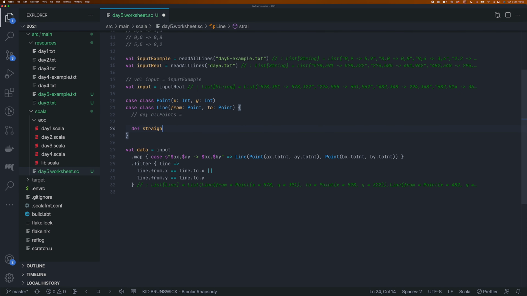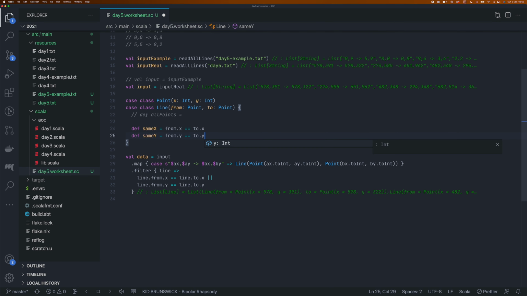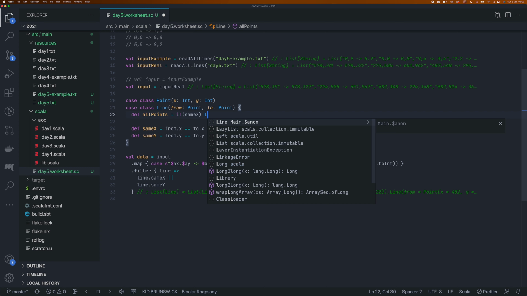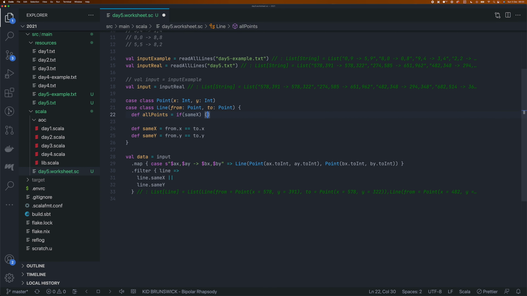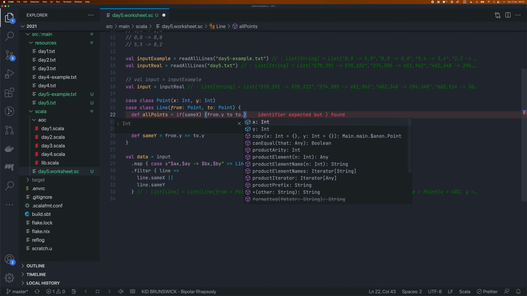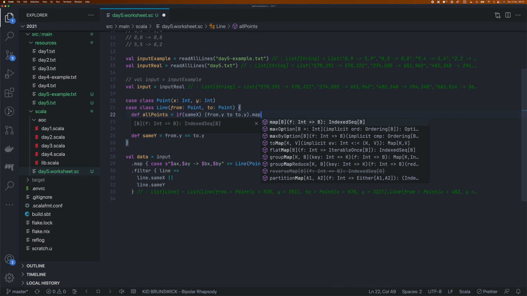So I needed a way to find out if a line is completely horizontal or completely vertical. I added methods called sameX, sameY to say exactly that. And I filtered the input to keep values that matched one of these two conditions. In order to find all the points that overlap, I knew I needed to have a way to find all the points on a line. So I used the checks that I defined before to decide how to find these points, and I would not handle the diagonal case for now.